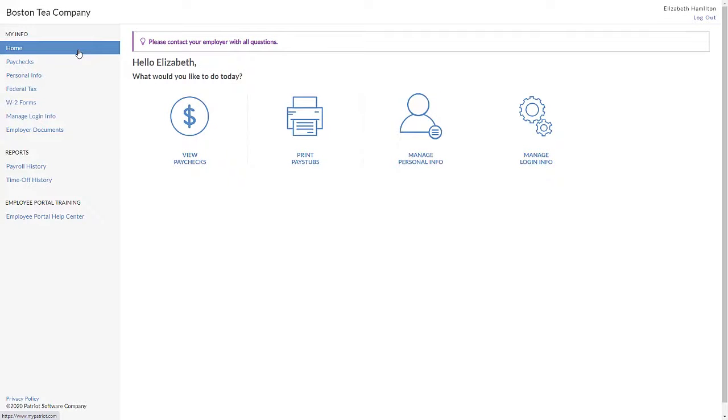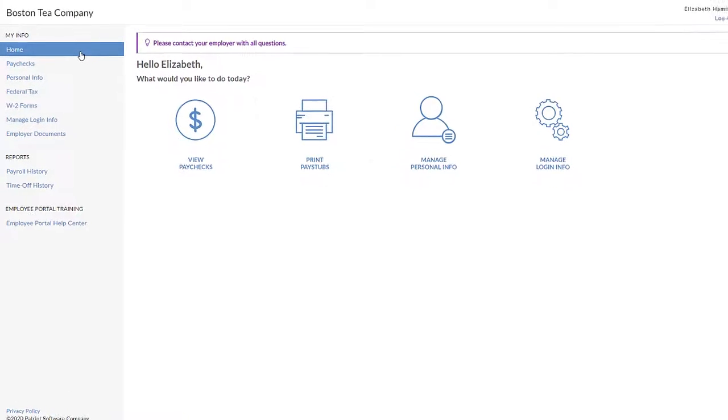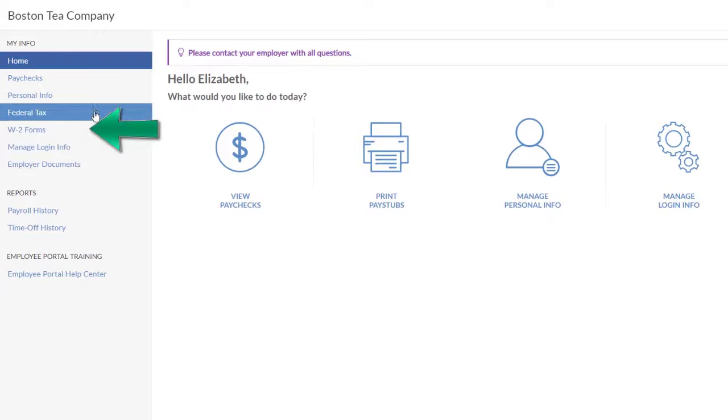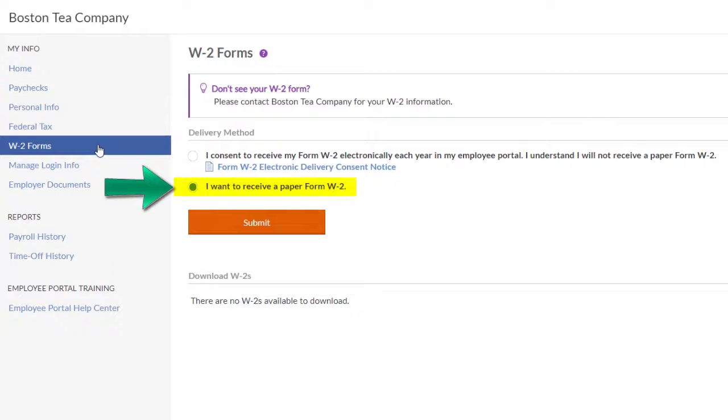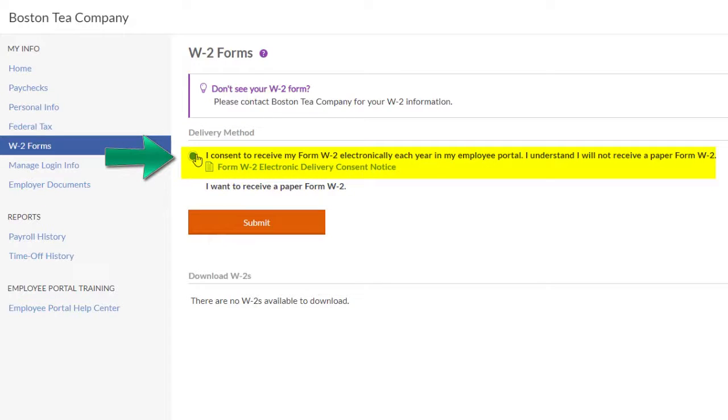After the employee initially registers for their portal, they will need to log in and click W-2 Forms in their left menu. By default, they will receive a paper form W-2 unless they choose "I consent to receive my form W-2 electronically each year in my employee portal. I understand I will not receive a paper form W-2." They can click to read the notice required by the IRS.